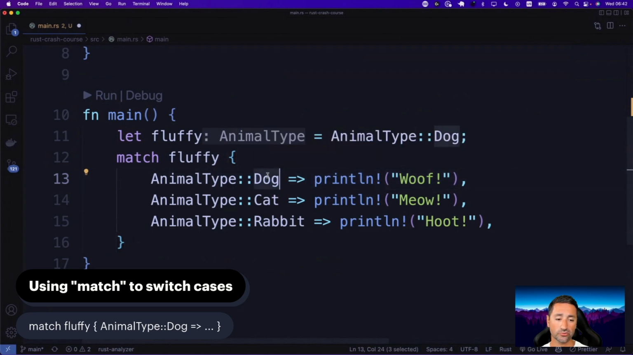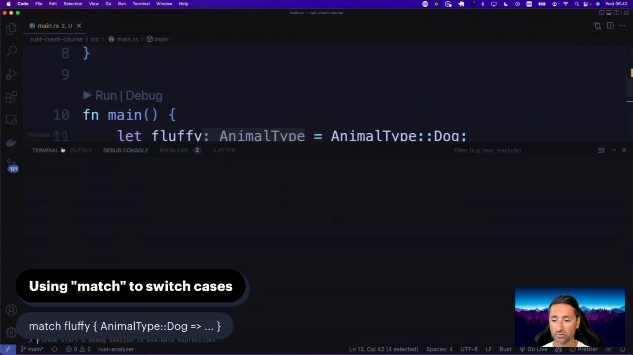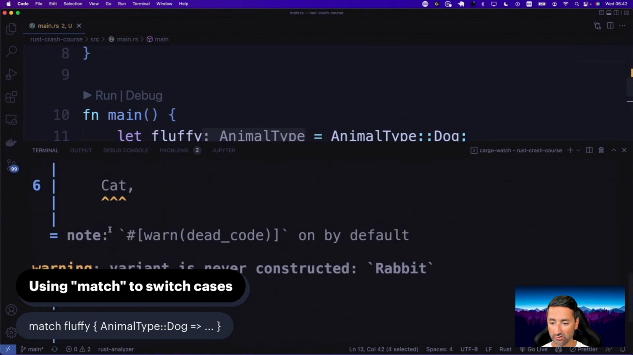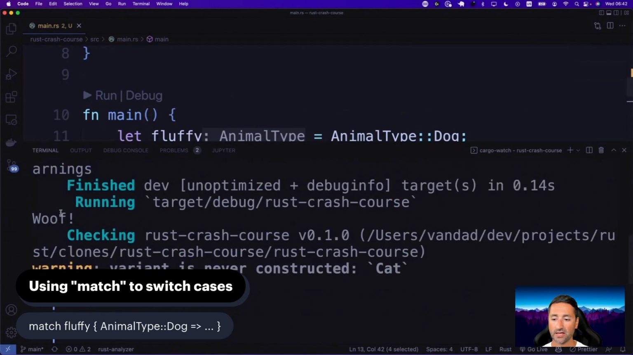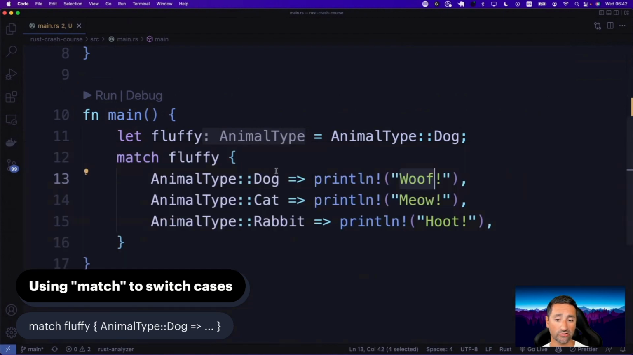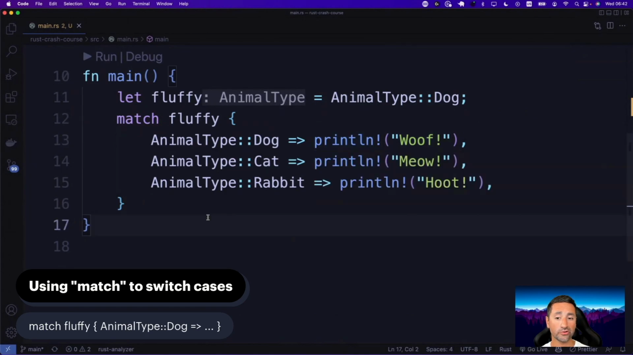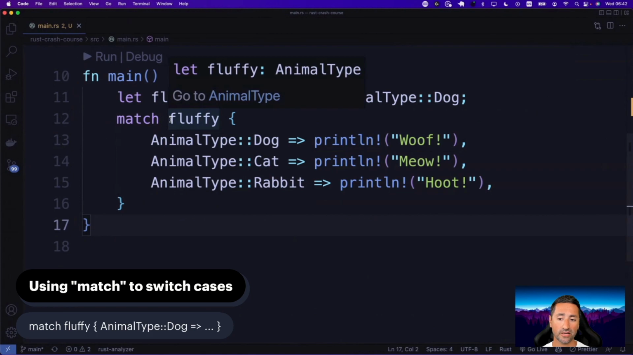So in this case, dog is going to be true, so woof is going to be printed to the console. So if I bring up the terminal, you can see woof printed to the console, if you can find it right there. Okay, and these warnings are there because the variants cat and rabbit are not being used at the moment. So we're getting quite a lot of warnings for that, but that's quite all right as well. So pause the video if you want to have a look at this match statement in here.